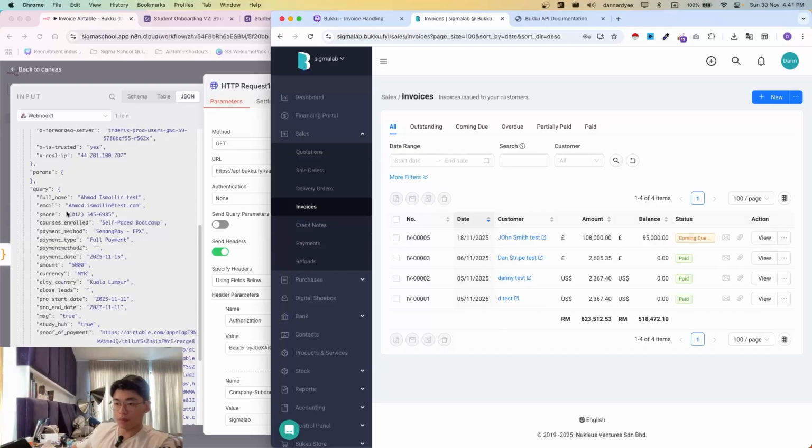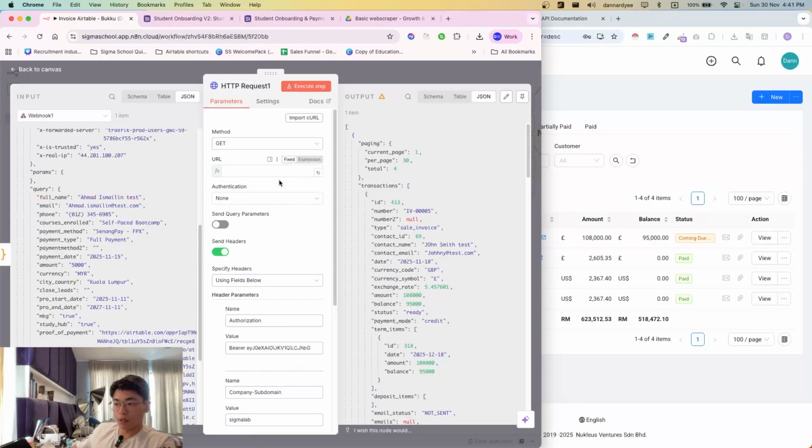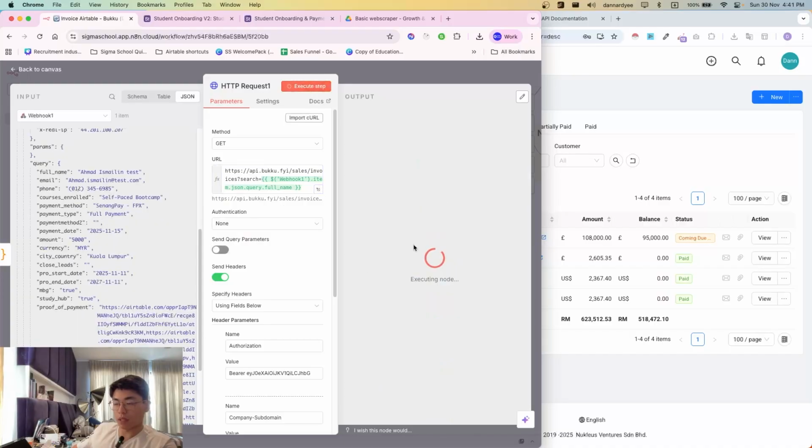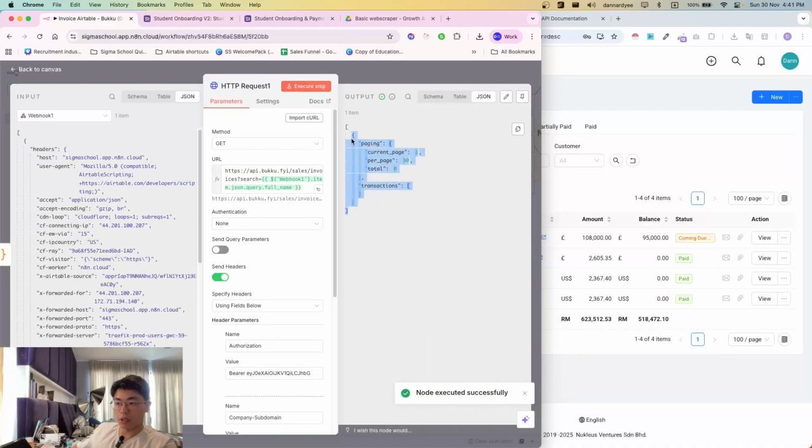There's no invoice for him, right? So even if I do put his name in here, it would be empty. Basically we are searching the invoice for Ahmad Ismailin test, but in this case we will not be getting anything because he is not in here, right?